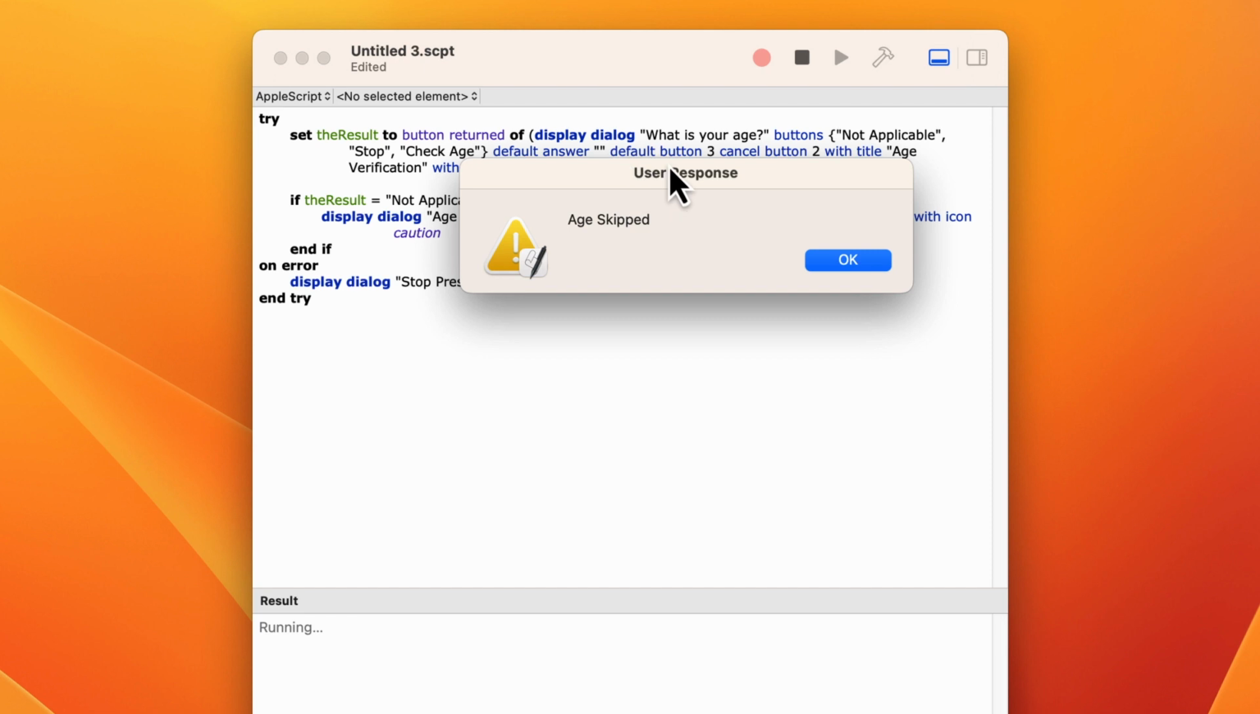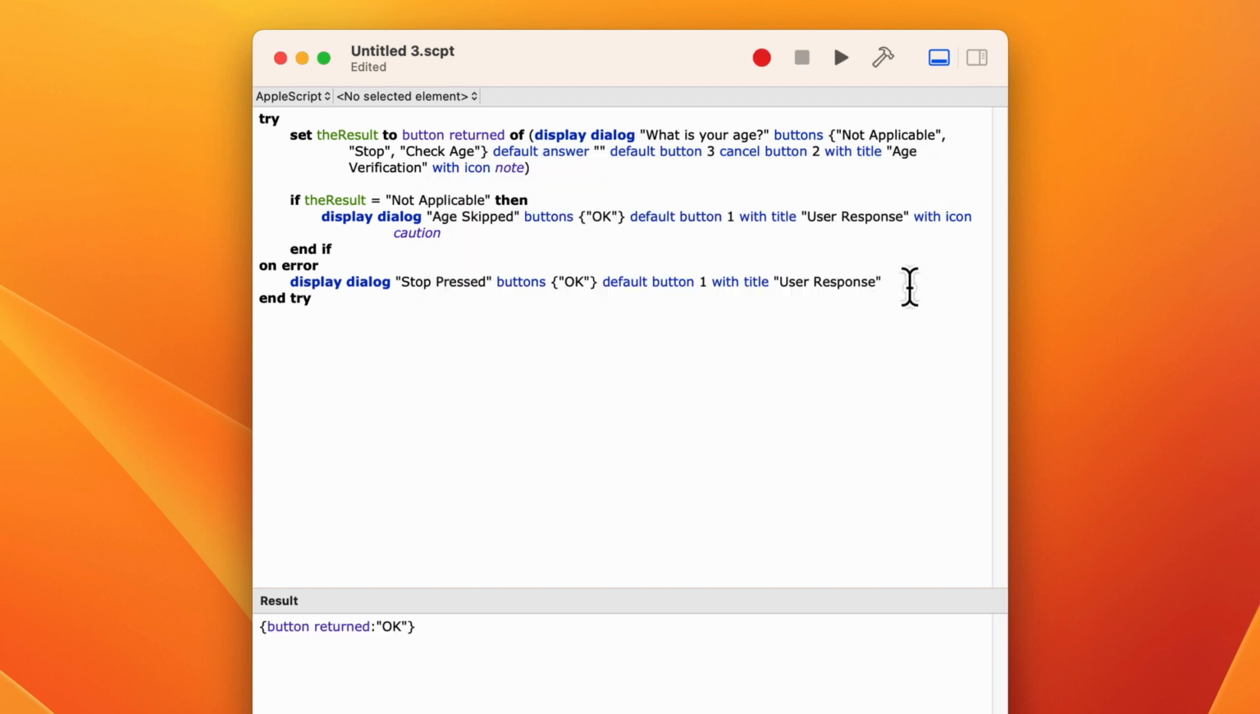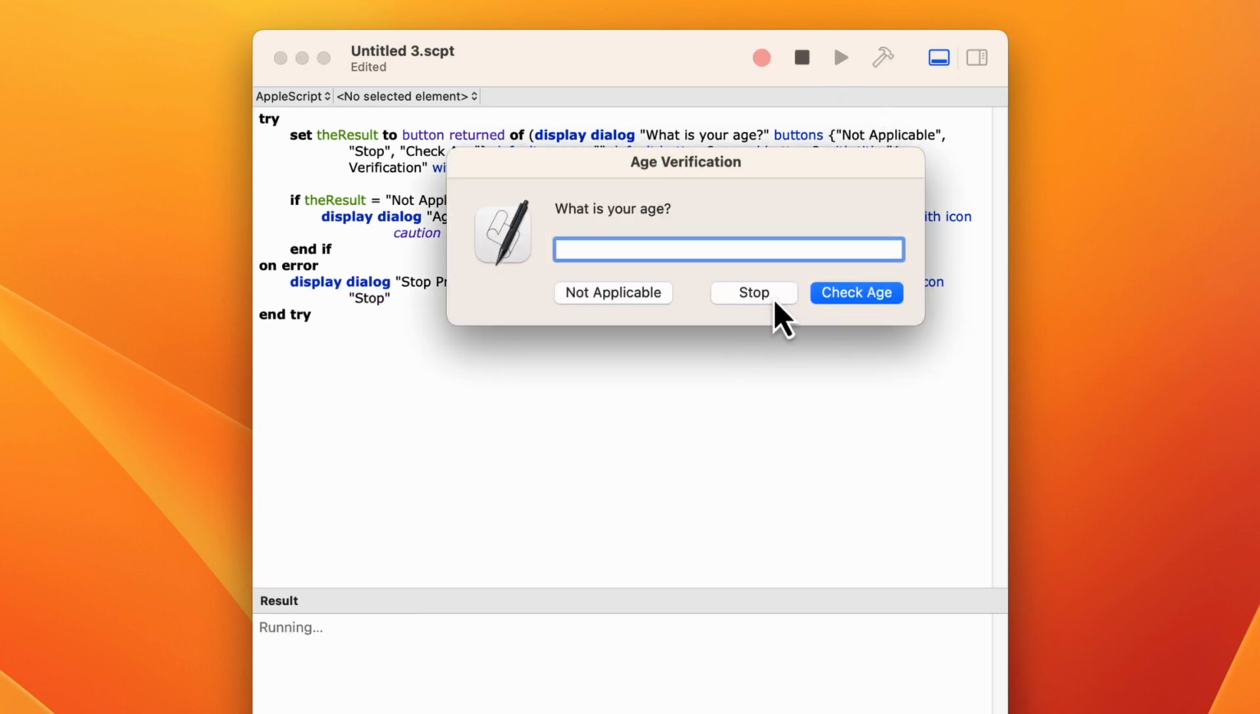It's my user response window. You'll see it's displaying the system caution icon, which is just a yellow triangle with an exclamation mark. And then on the bottom right of that icon, it displays the application icon, which of course is the AppleScript icon. Let's do one more icon in the stop pressed dialog with icon, and we'll just use the stop icon. We'll run that, press stop.